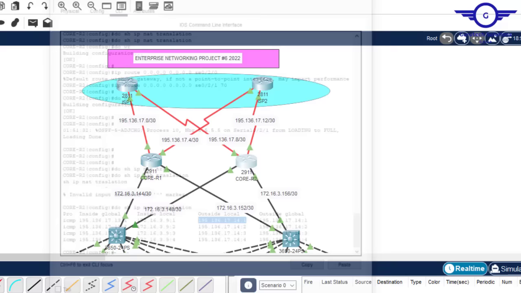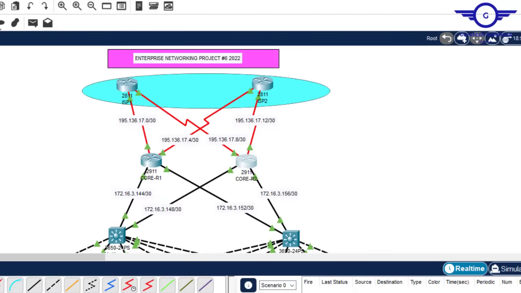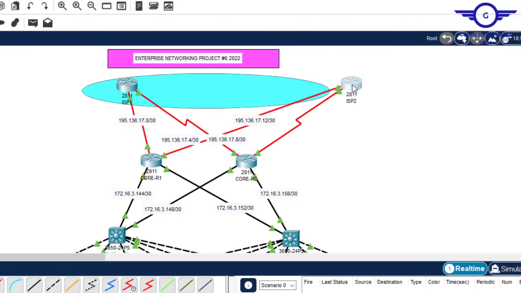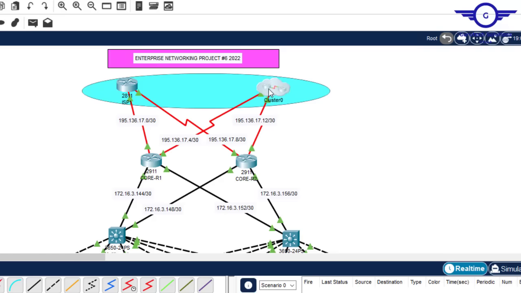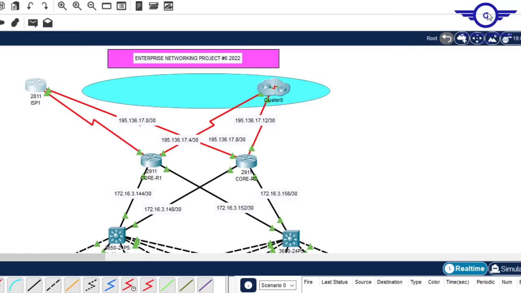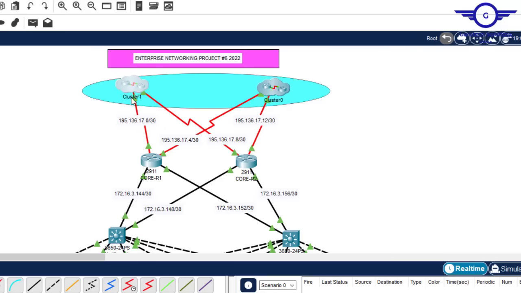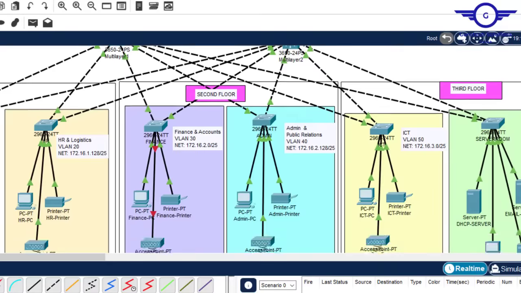Alright guys. So guys, I believe everything is working as expected. And what I'll do, guys, is to make them look beautiful. For example, this is an ISP router. What I'll do, I'll do this one and include a cloud there. Place it there. This one also, do this. Cloud. And place there. So this one say ISP1 main. Copy. ISP2 backup. Okay. All right.